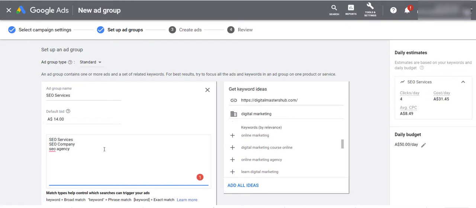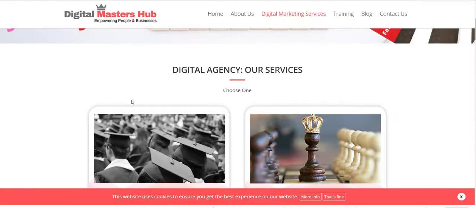And what I would recommend here is that keep your keywords around one theme. So if you are creating this ad group, then keep the keywords around the same theme. Do not mix, for example, for this website, SEO services and website design services. Keep it around SEO services and about SEO. So SEO services, SEO company, SEO agency is all okay, right? And then for a website design, create another ad group. So how you can plan your campaign is also very, very important.